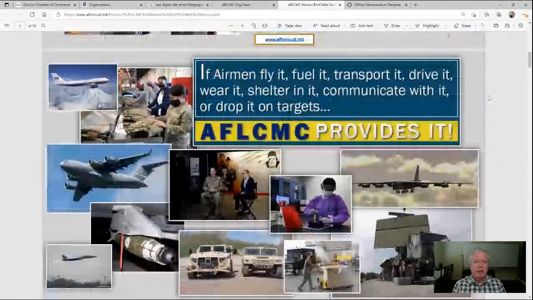Here it is. LCMC, right? I'm talking about my customer and going in. And when you think about this customer, you want to know this line right here. This line says, if airmen fly it, fuel it, transport it, drive it, wear it, shelter in it, communicate with it, or drop it on targets, AFLCMC provides it. And that's their elevator pitch. That's their hook. That's their tagline, right?